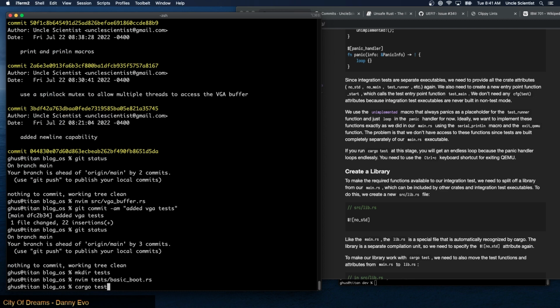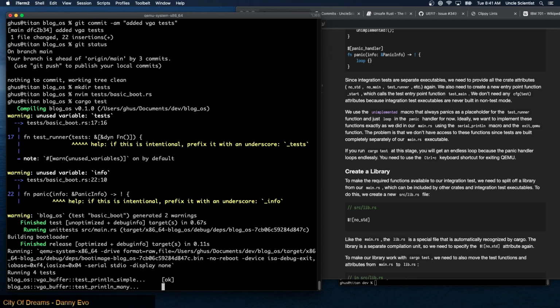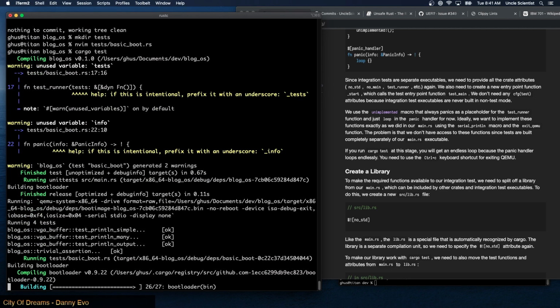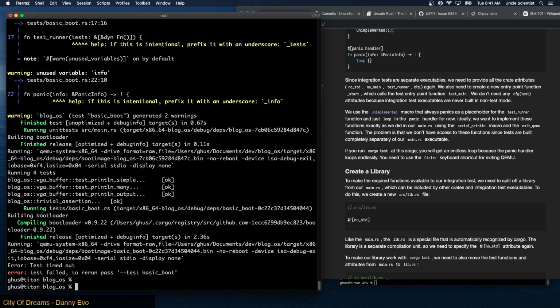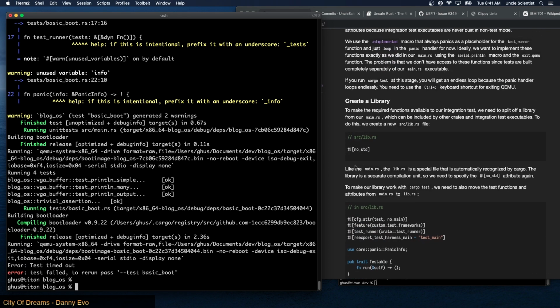Cargo run, test. Okay, so I see it building basic boot, and now we're running, and we got an infinite loop here. Oh, and timed out. Never mind. So we don't need the Control-C because we timed out after 5 seconds.